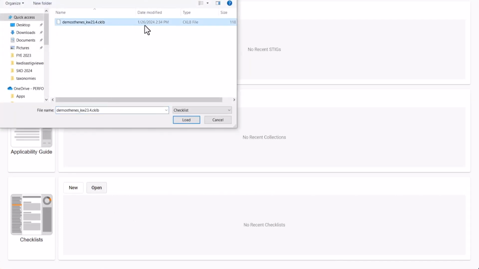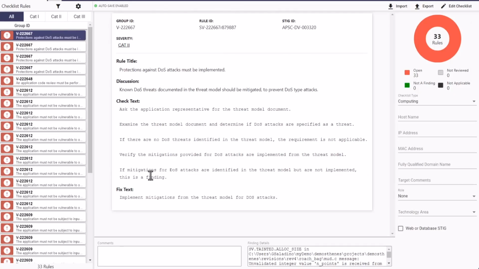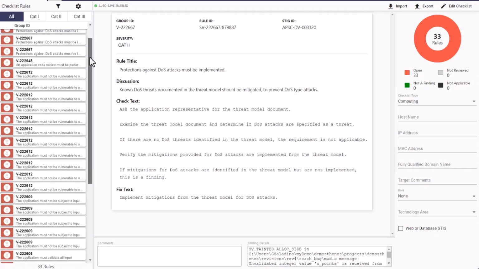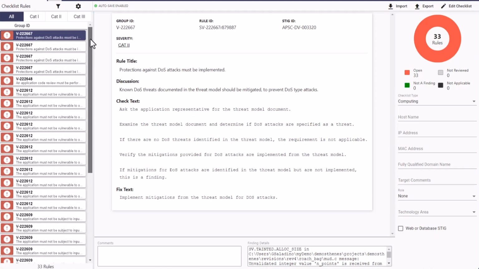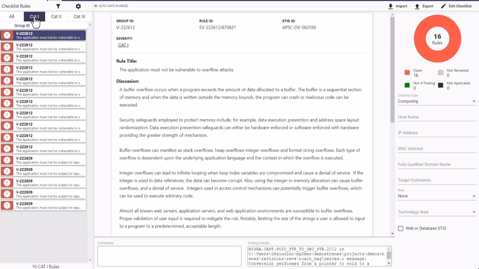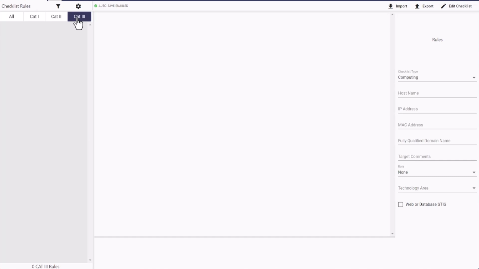and I can open the checklist file that we just created. I'm going to load that, and it pulls it into the desktop STIG viewer, and I get a complete list of all of the vulnerabilities that were discovered. I can look at them by Cat 1, which are the most severe, Cat 2 or Cat 3, which we have none at this point.